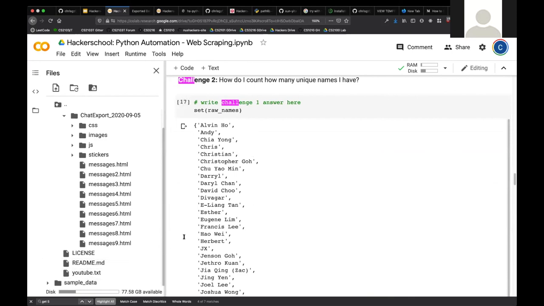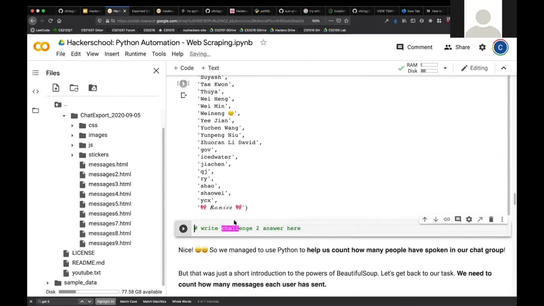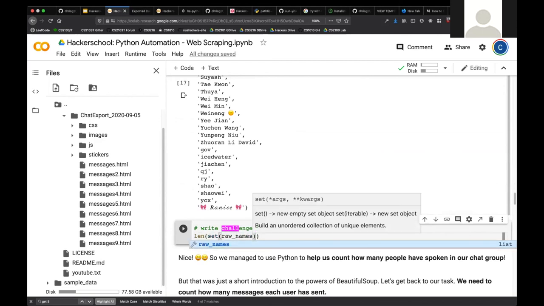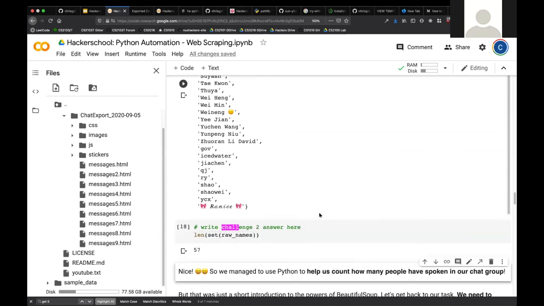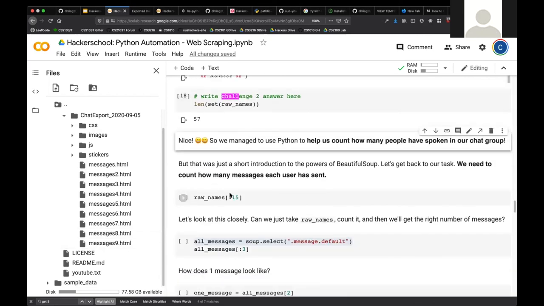So now it makes it very easy for us to count how many people have chatted in this group. I can just run length of set of raw names. That gets the length of the set we saw earlier, and the answer is we have 57 people. I hope you guys can see the simplicity of it. Within just a few minutes, just a few lines of code, we are able to process the HTML file and extract how many people have spoken in a group.